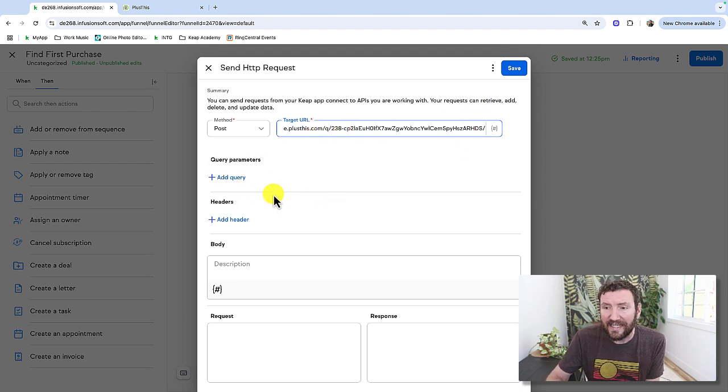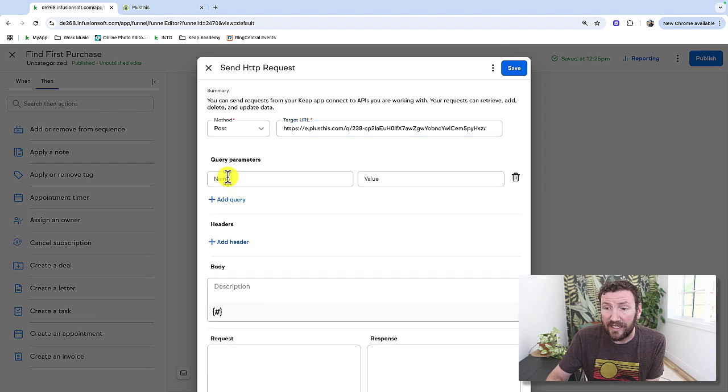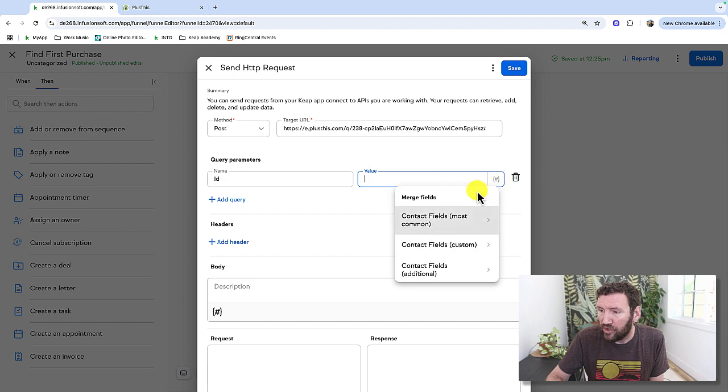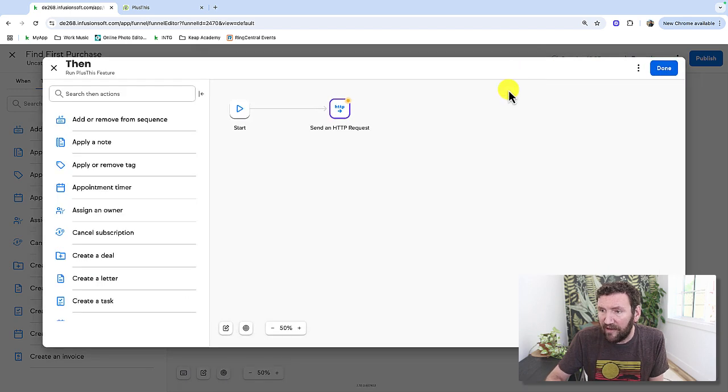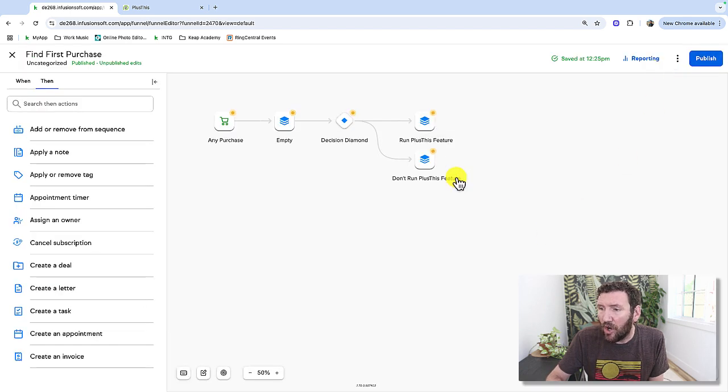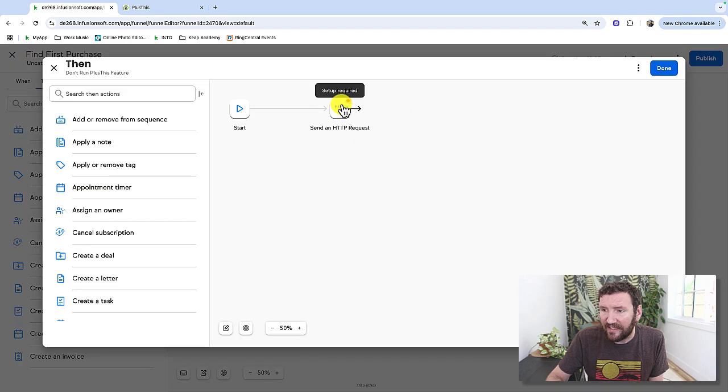So I will just pop in the URL that we copied from plus this right there. We don't need any other, actually we do need a query parameter. We need the contact ID to be added here. So we will merge in the contact ID from the additional fields section, and then we'll click save. And then we don't need anything in this sequence. So we don't need to run the HTTP post.